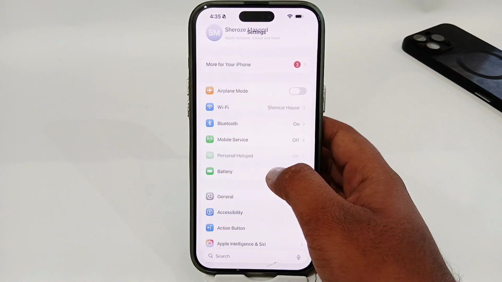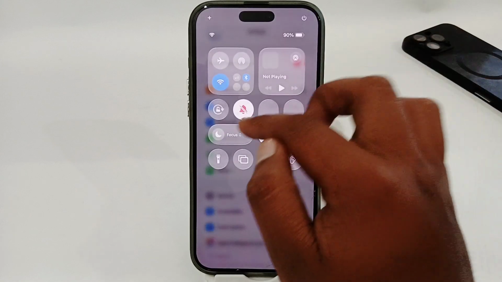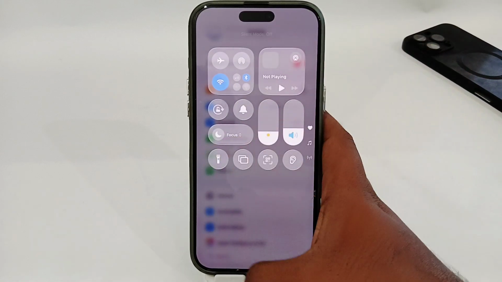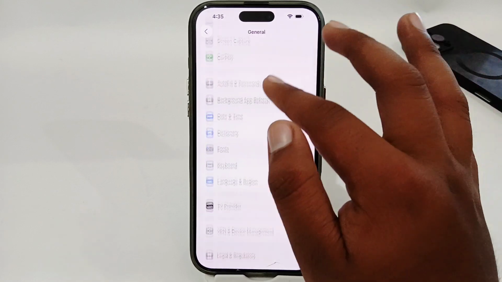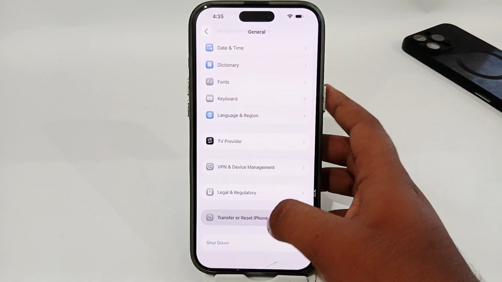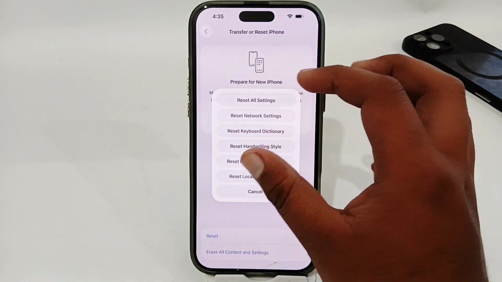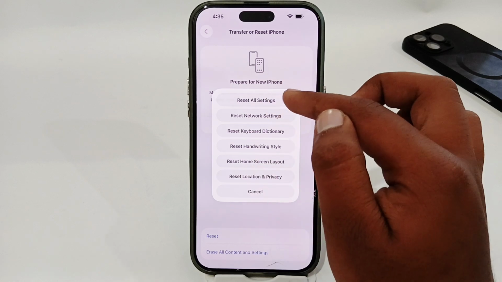Once you have disabled it, go to your settings, and if you're still having the same issue, make sure that your phone is not on silent mode, or if you are on silent mode, try to disable silent mode. And then you have to go for general, and go for transfer or reset iPhone, and select reset all settings. So if you have enabled or disabled any settings, it will fix after this step.